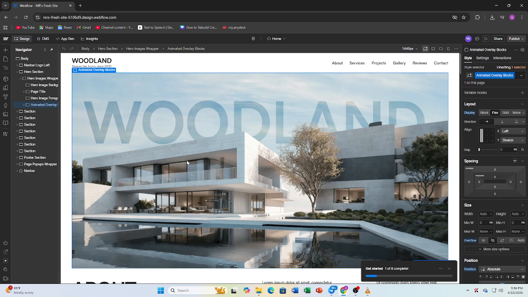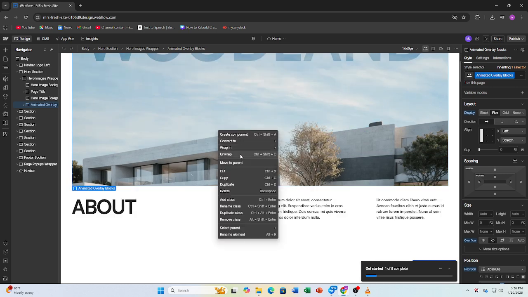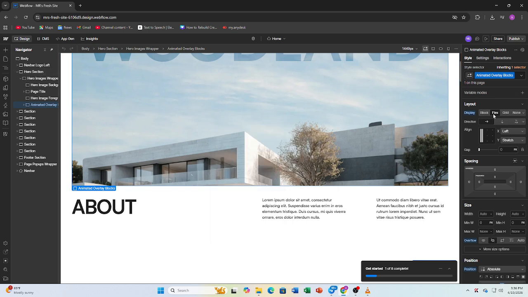Next, check your widths. If anything is set to a fixed pixel width, like 1000 pixels or something, that can break your layout on smaller screens. Instead, use width 100% and add a max width like 1200 pixels and center it with auto margins.